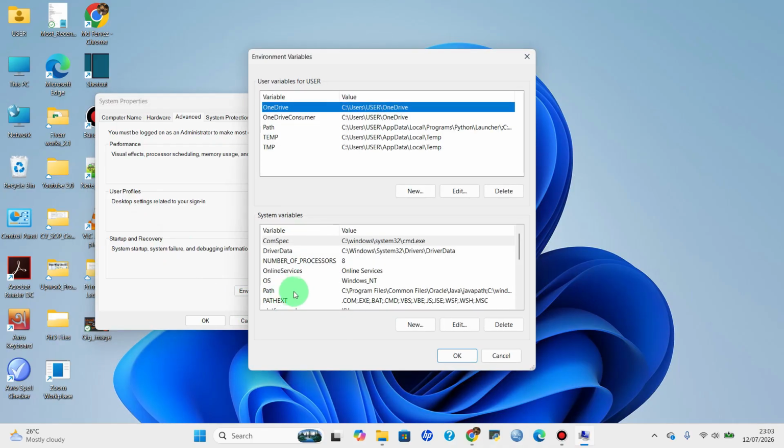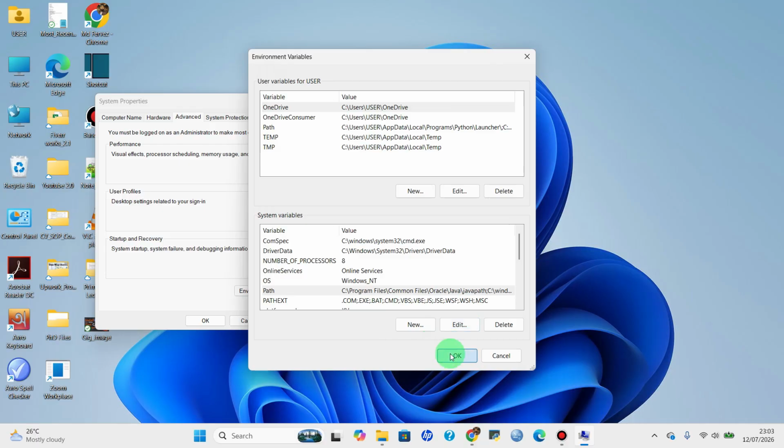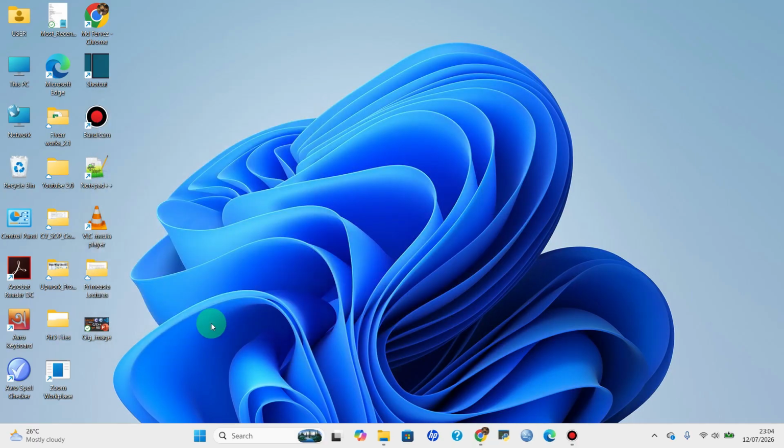Click on it and at the lower side you will see the system variables and the path and here is the path. Double click on the path, click new and paste the copied path from the bin of the Java file and click OK and OK.